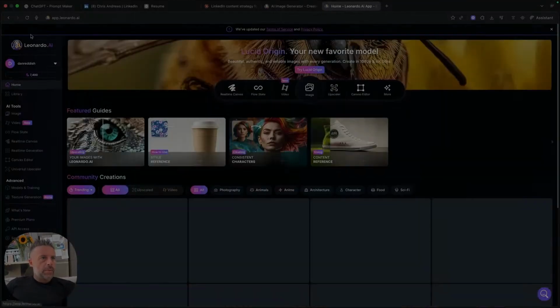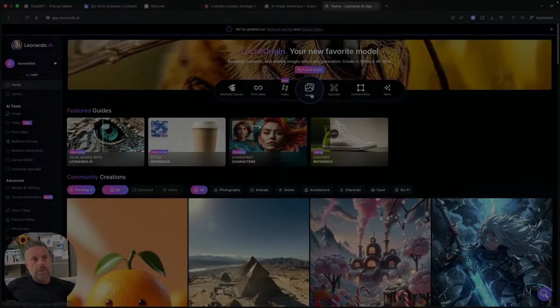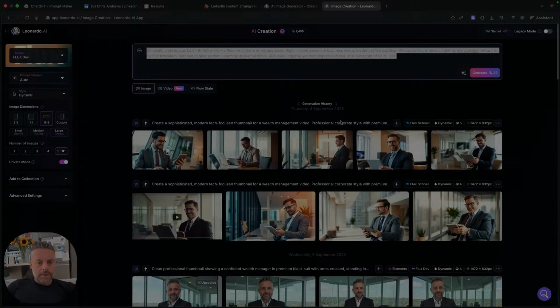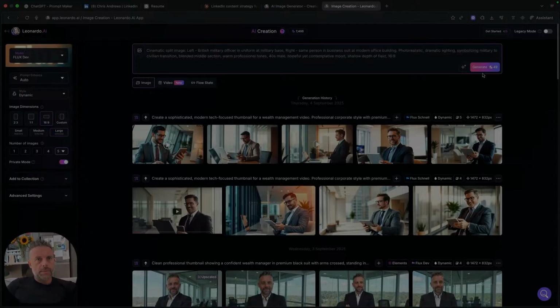So I'm just going to go back home and show from the start. We'll go into image at the top and just paste the prompt and press generate. You can change the dimensions here. If it's for social media, generally 1x1 is best, which is the square. You can also change the number of images that it's going to produce.